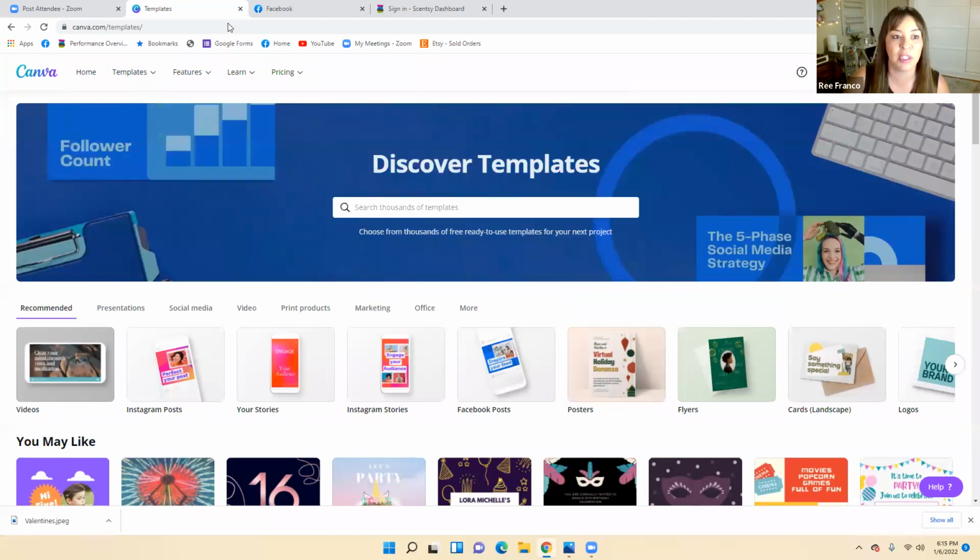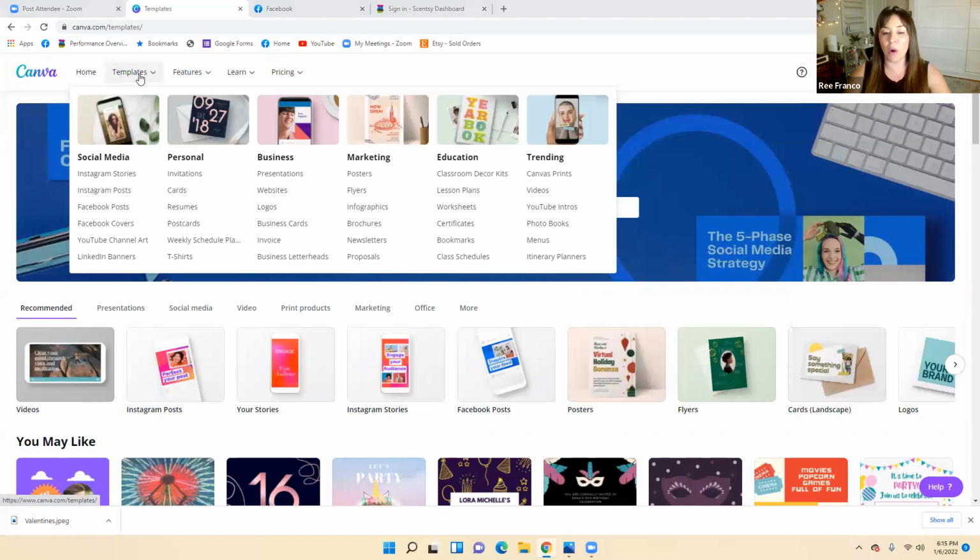Hold on, let me let this person in. This is where I go. I click postcards. So if any of you have ever asked, how do you make your postcards every month that you send out?